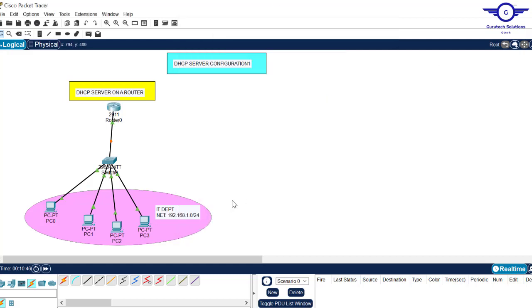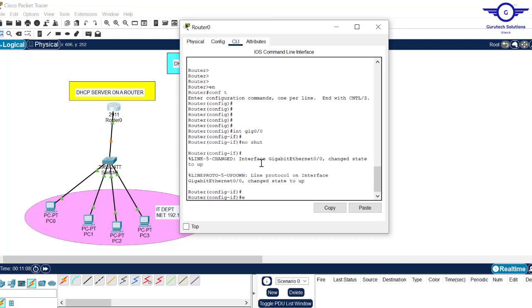All right. The next step is to assign this interface an IP address, and that IP address should act as the default gateway of this connecting LAN. All of these computers should use the IP address of this interface as their default gateway. So how are we going to do that? How to assign the gig 0/0 IP address?